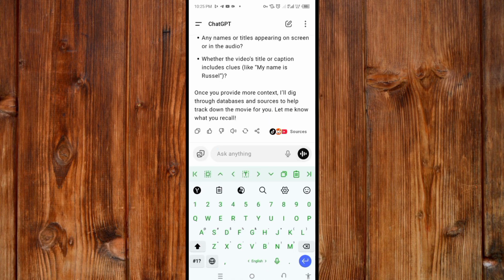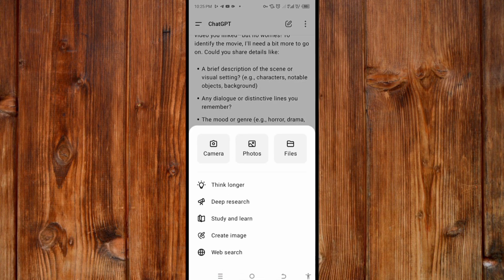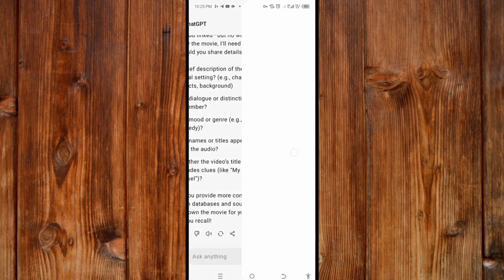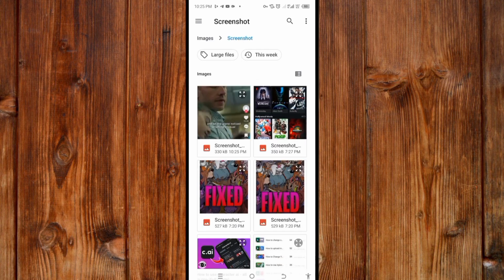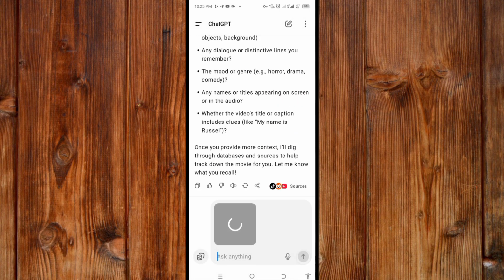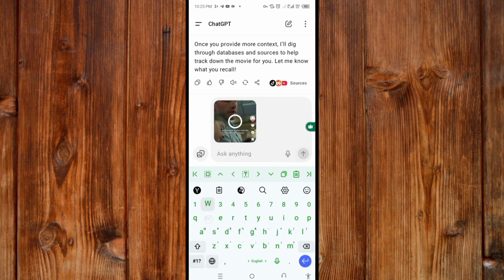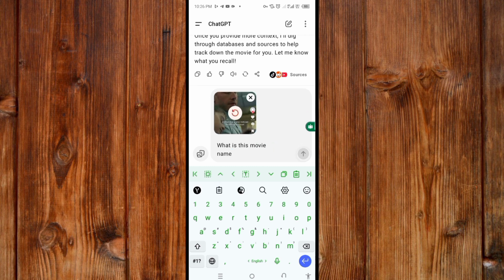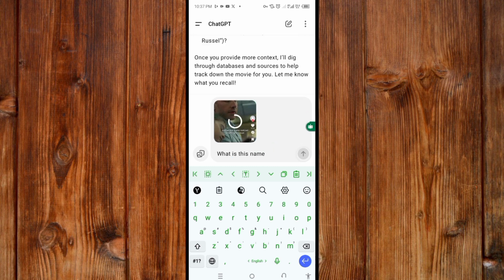Now click on this icon here, this file icon here. Now click on files here. Now click on that screenshot like this. As you can see, it is uploading. Now type this like this. Let me type it and then explain. Now you can see here. Now send it like this by clicking this send icon here.